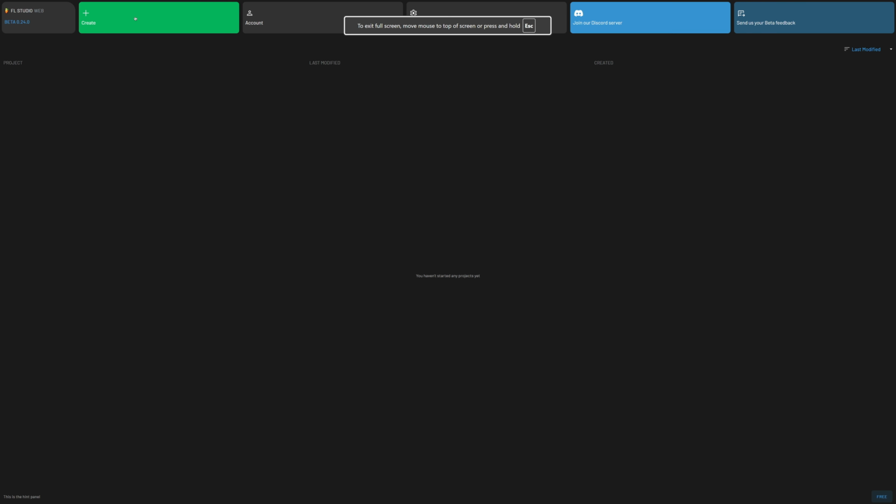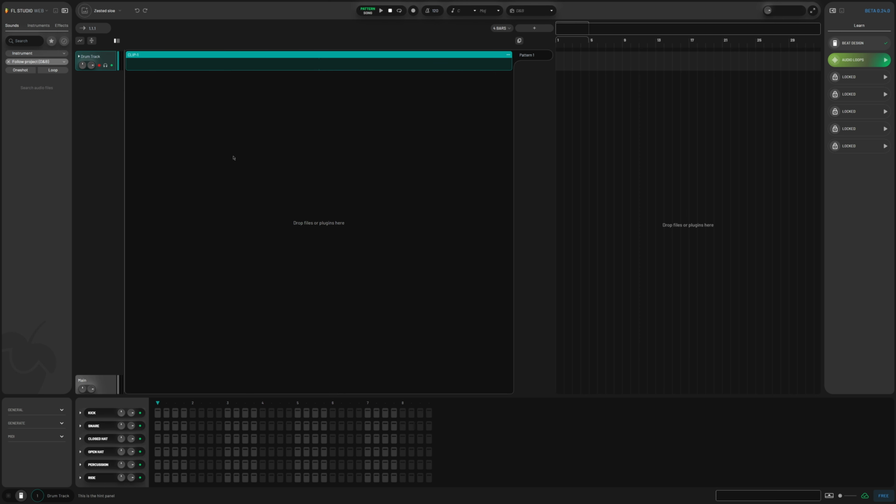Today I got access to the brand new FL Studio Web. We're going to use it to try to make a song. This is what it looks like when you load it up. This is my first time ever doing it. So we're going to try to make maybe some drum and bass. Let's get started.